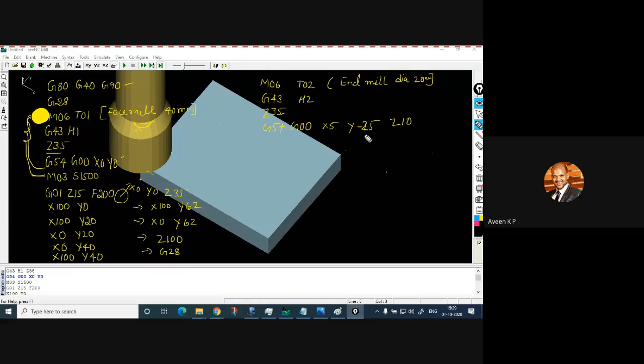So my positioning is done, and later I will start with M03. M03, that is switching on the spindle. You can see here the same process, same steps that we are following. S 1500, M03 S 1500. Now I will start with my linear interpolation G01.